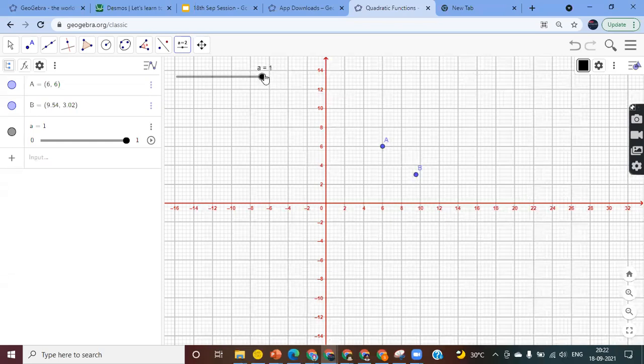So my slider is there and it's at 1. I can drag it. Look at this. And I can play around. I can associate any command or any tool with this so that whenever I change A, something will definitely change. Let me show you one thing. The standard equation of circle. Okay, let's not do it that way because you may find it difficult.